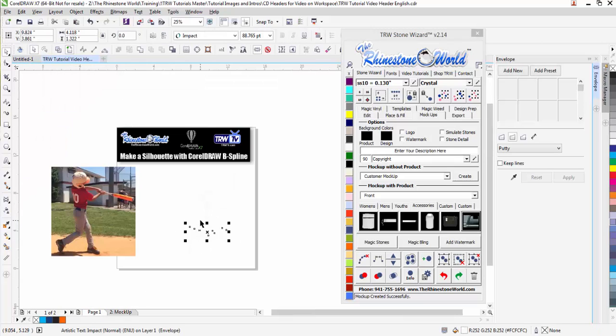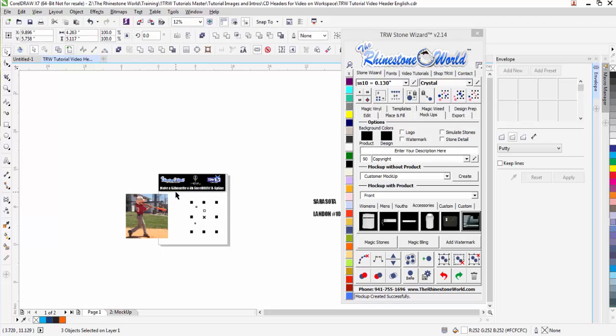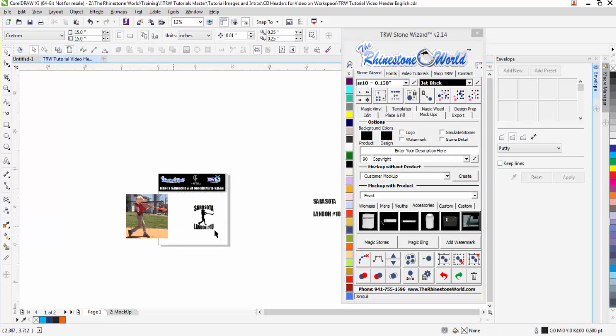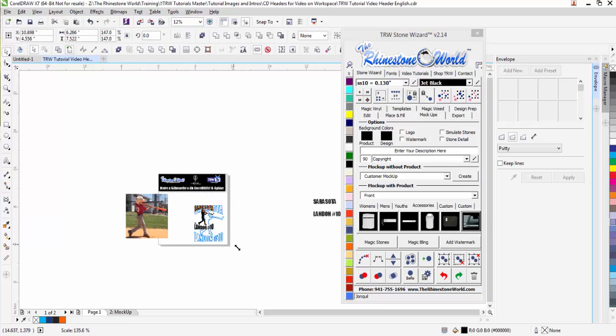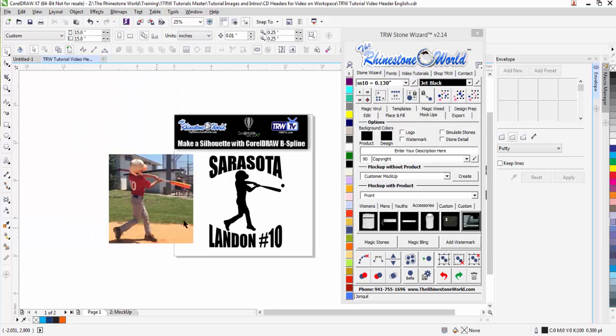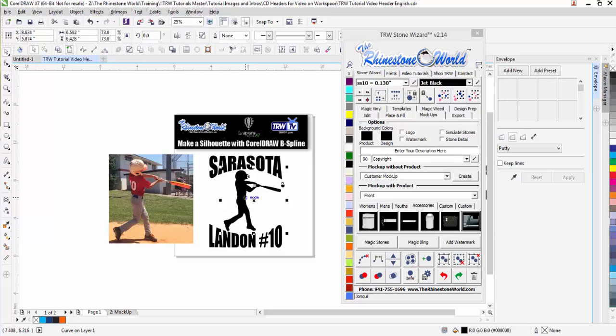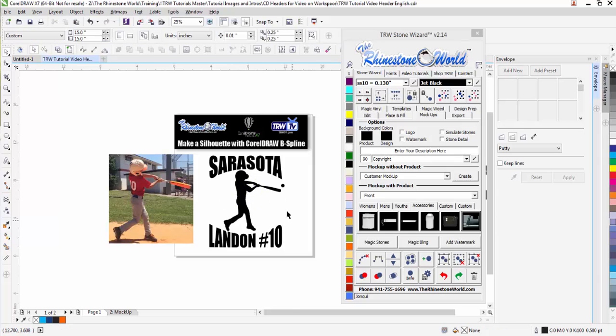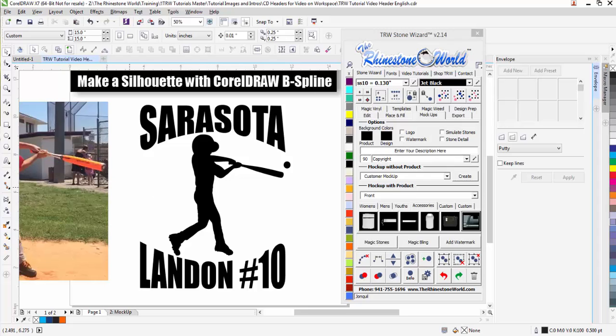Okay, so that is how to create a silhouette in CorelDRAW and the Rhinestone Wizard to be able to make a very unique design or decal for your customer. So something that's pretty awesome. You can charge that setup and design fee, and now we could use this for a shirt, a car decal, a bag, anything you want, but something very unique that has their exact swing.